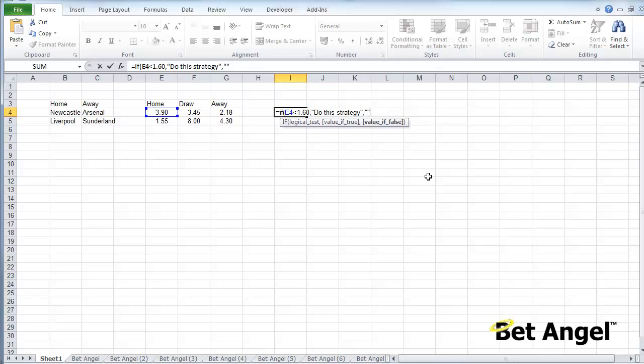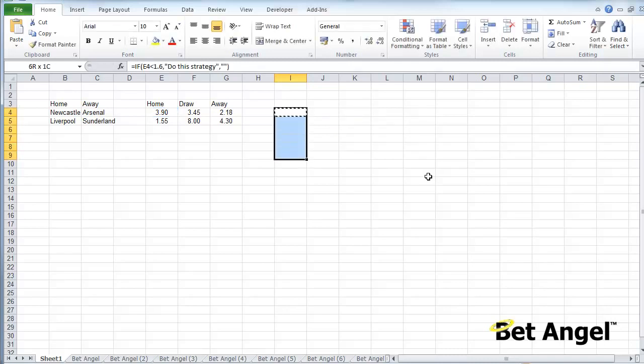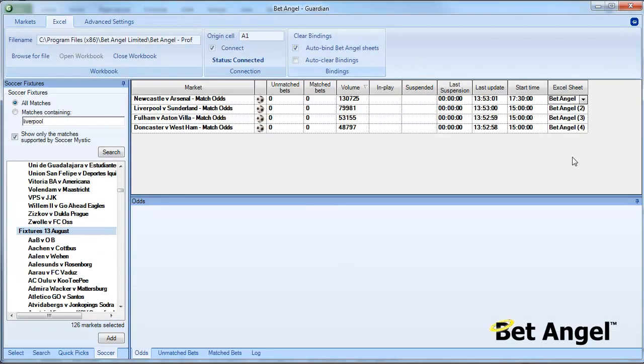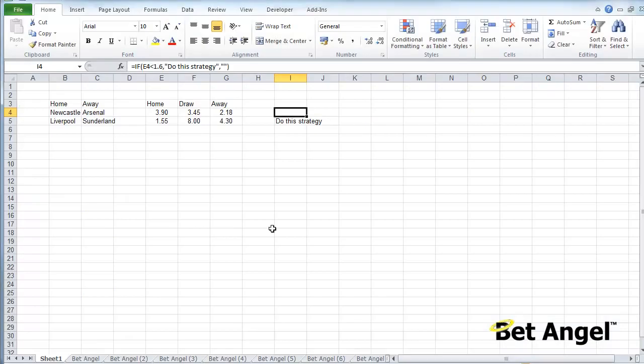else nothing. And then if I copy and paste that down, then of course the advantage that you've got is it will auto select strategies for you based upon the pricing. So you could say I'm only going to back a team at 155 playing at home and where the draw price is over 8, or however you want to define it, and then this spreadsheet template is created for that, and all that you need to do is go into the football market, populate Guardian with the ones you want, auto bind the spreadsheet, hey presto, away you go.